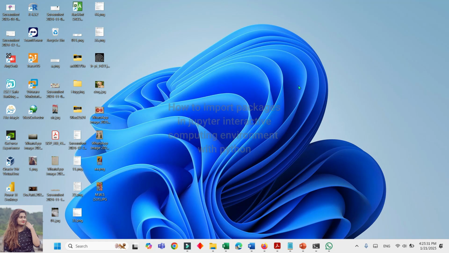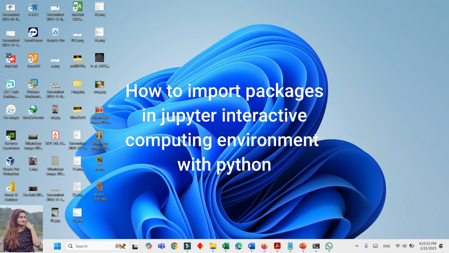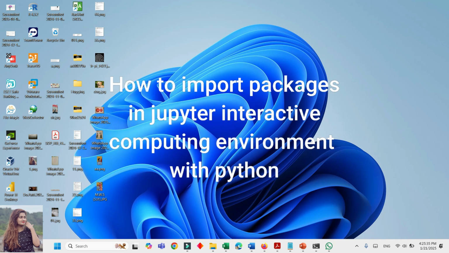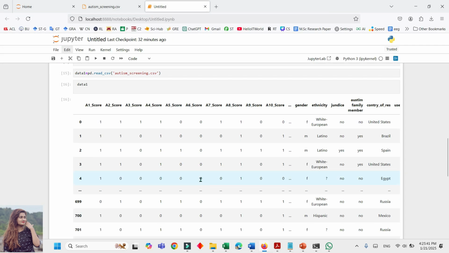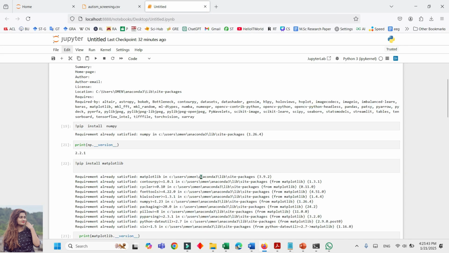Today in this tutorial I am going to show you how to import a package in the Jupyter Interactive Computing environment with Python. So I will go to the computing notebook. So here is the thing I have just done.